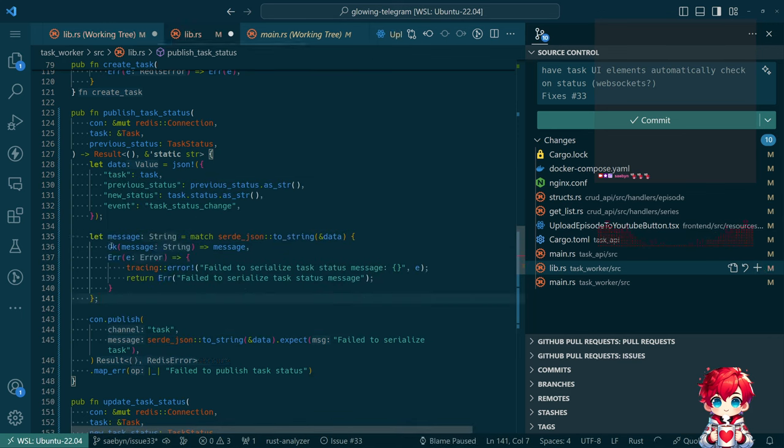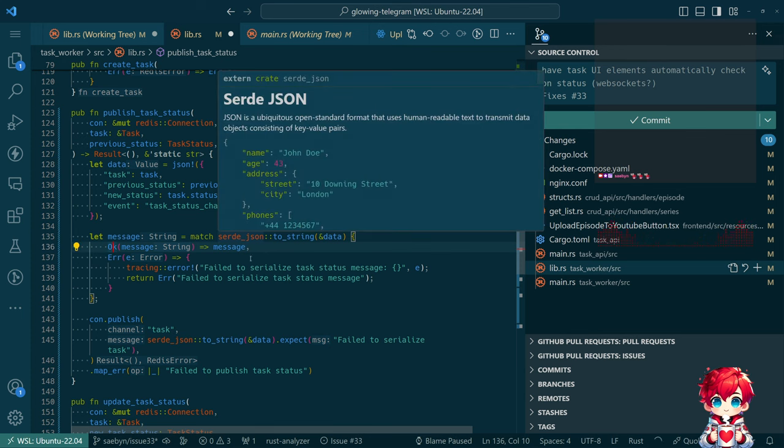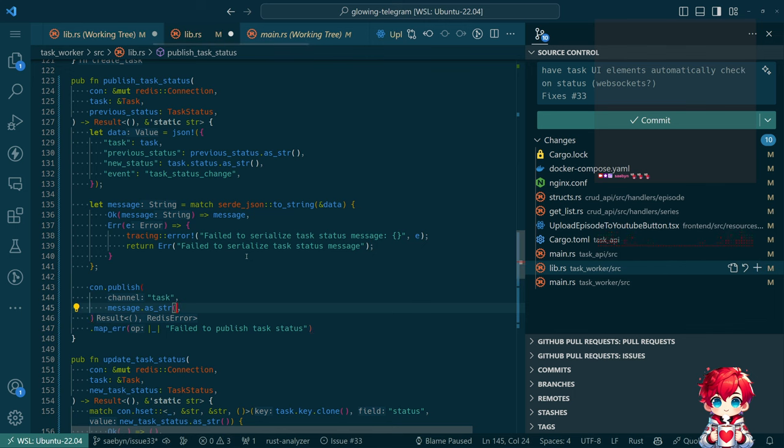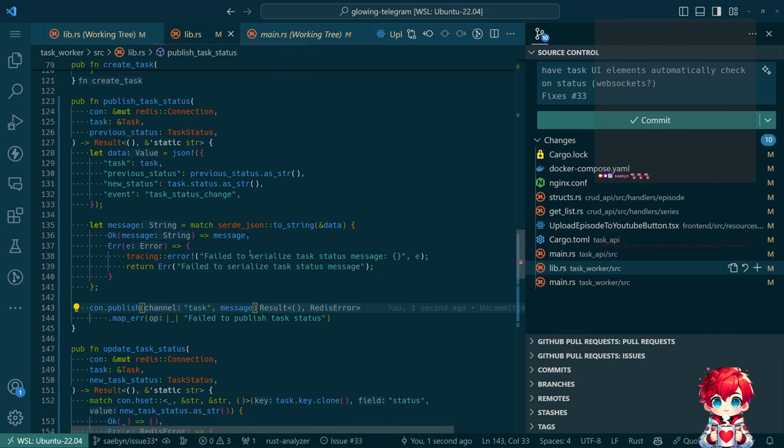So if we successfully serialize, we give back the message, and otherwise we return an error out of this function, right? And at this point, that goes away, and that just becomes a message. Do we need to be as PR? Nope. Okay.